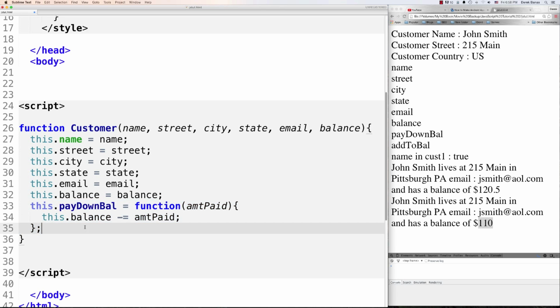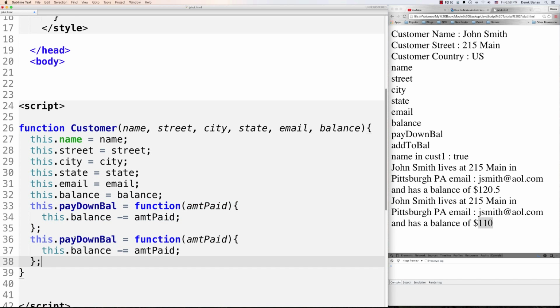Then we're going to do exactly the same thing for adding to the balance. So addToBalance, and then change this to amountCharged. And then here we'll just go and do an addition of amountCharged, and there we go.